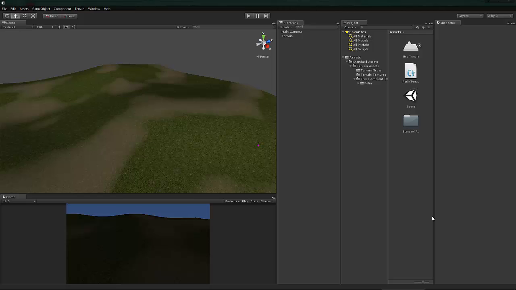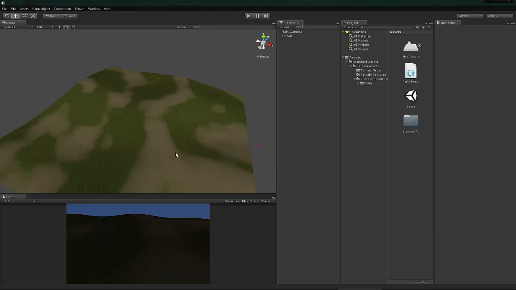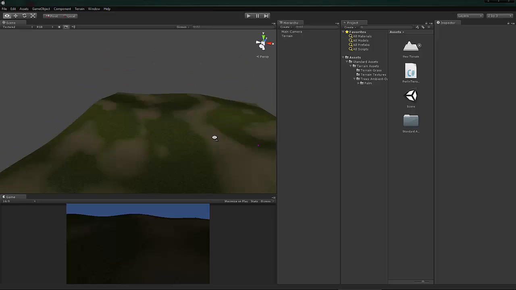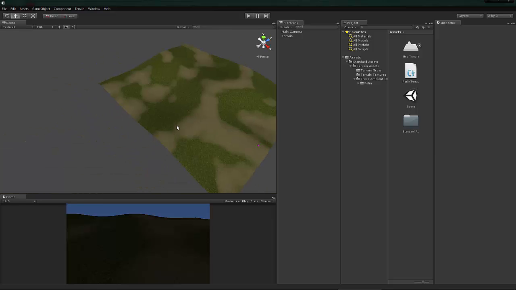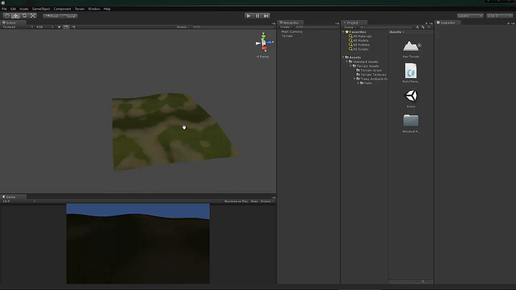Welcome to a tutorial on how to procedurally generate and texture terrains in Unity. This is a finished example of what your terrain should look like at the end, and let's get right into it. So to start out, you're going to need a terrain.